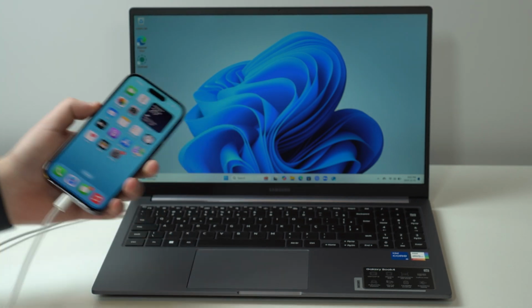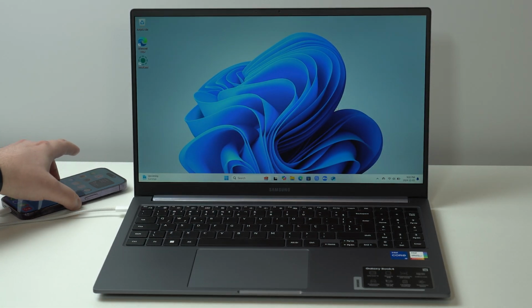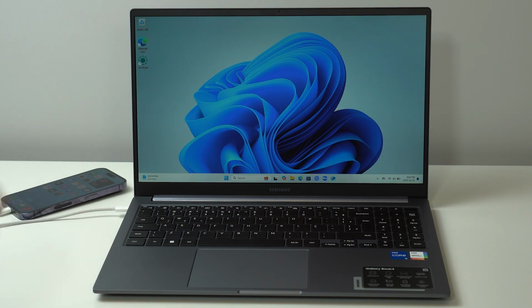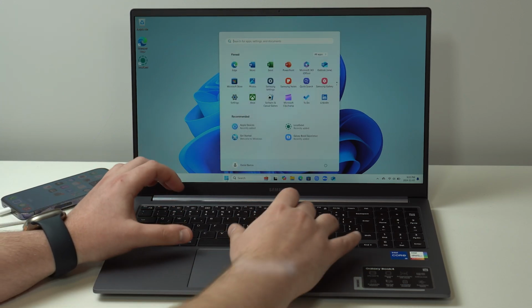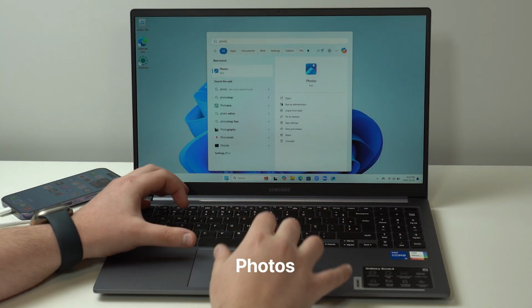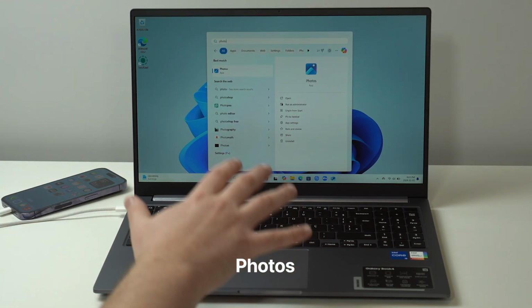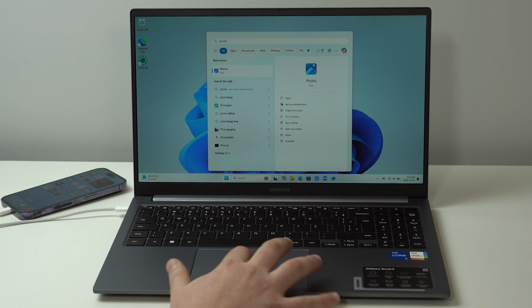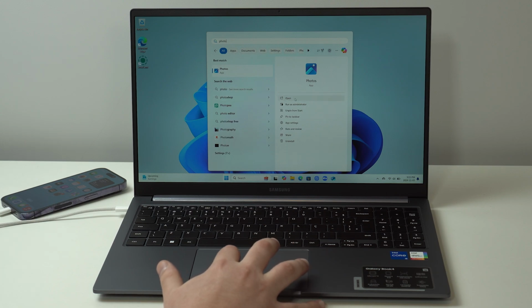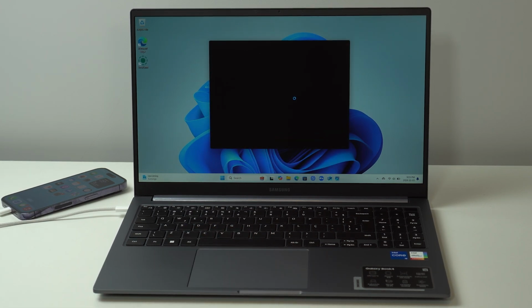As soon as you do that, you can leave your iPhone on the table. You don't need to play with it or interact with it anymore. All you need to do is go here on the PC, click on the start button, and then look for Photos. That's right, we're going to use the native Windows Photos software. So go ahead and open the Photos app, let it load.